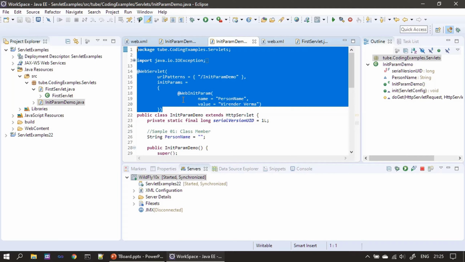At times we may use the deployment descriptor, but most of the time we will use annotation, because that's what the Java specification states. Going forward, the use of the deployment descriptor will be minimized and everything will go through annotation.